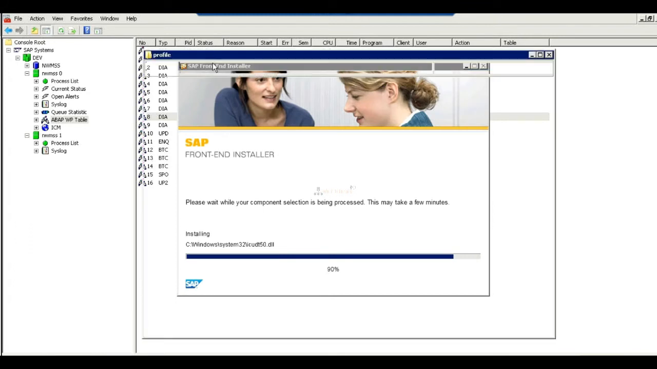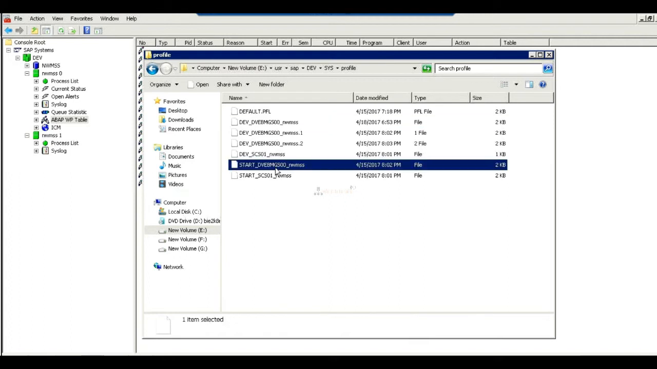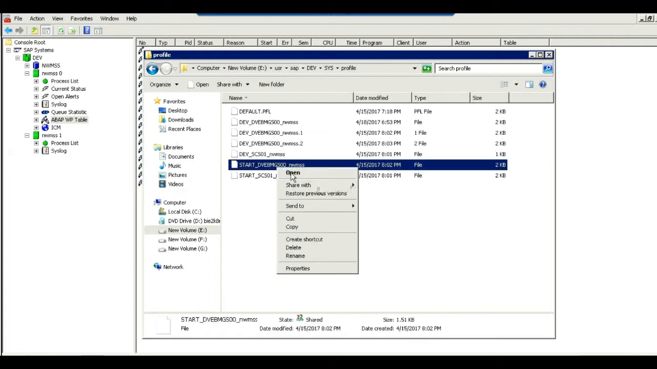Okay, so this is my profile location. What is my profile location? USR, SAP, SID, this profile, right? How many profiles are there? Start profile, default profile, and instance profile. We will open this start profile.